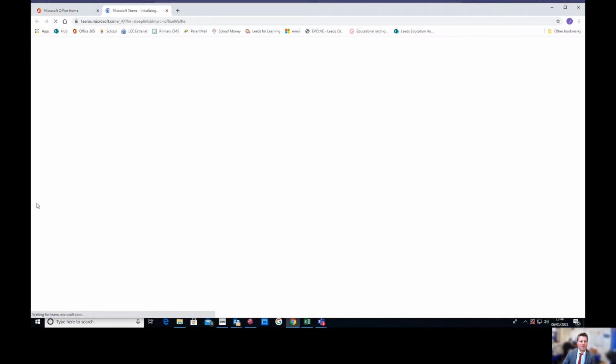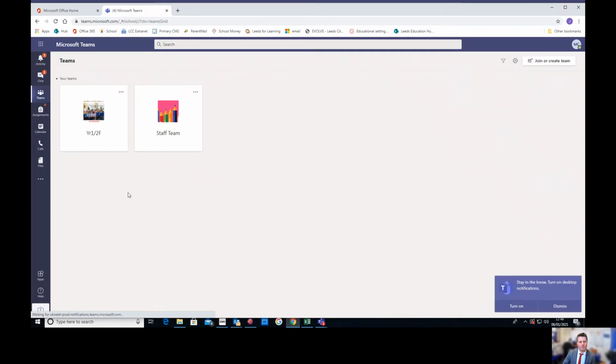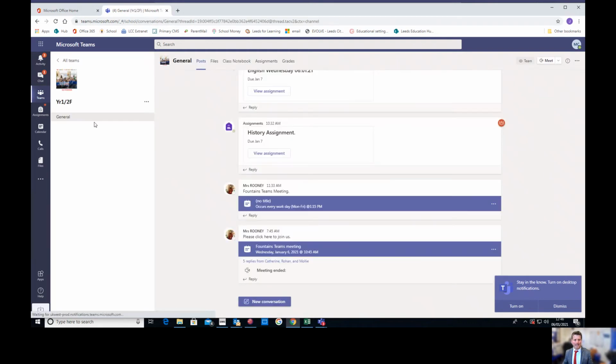When you click on that app, your class team will appear. So we are pretending Miss Carney is a child in Year 1-2 Fountains class, and that is the Year 1-2 Fountains team app. So what we do is click on there and you're in.